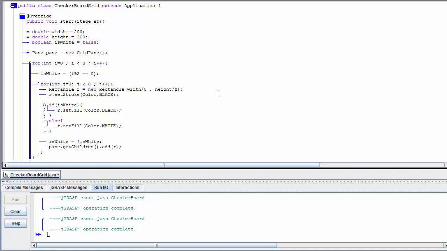So now I'm using a different pane, right? So I do not need to do the getChildren.add. Okay, what I need to do is use the add method that allows me to say I want to add this object, so that rectangle, to this specific row. So I'm going to use I for row and J for column, for example. It doesn't really matter, but this is how I specify that I want to add the rectangle at a certain coordinate. Okay, so it's not a pixel-based coordinate, it's just the number of the row and the number of the column in the grid pane.